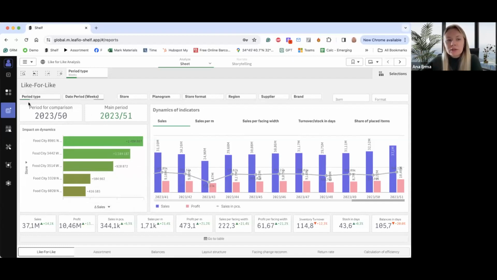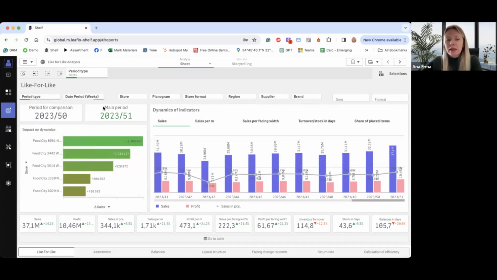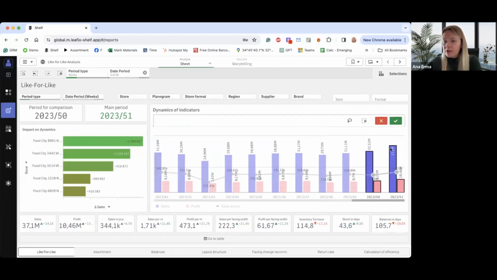By default, here we can choose, of course, the period type, so we can make like-for-like analysis in terms of weeks, years, quarters, and months. By default, the system is analyzing the last period against the previous period of time. So we can see the main period, the 51st week, and the previous period is the 50th week. But also, on the level of the table, we can choose different weeks, so we can choose different periods of time. We can choose 3 periods of time, and so on.